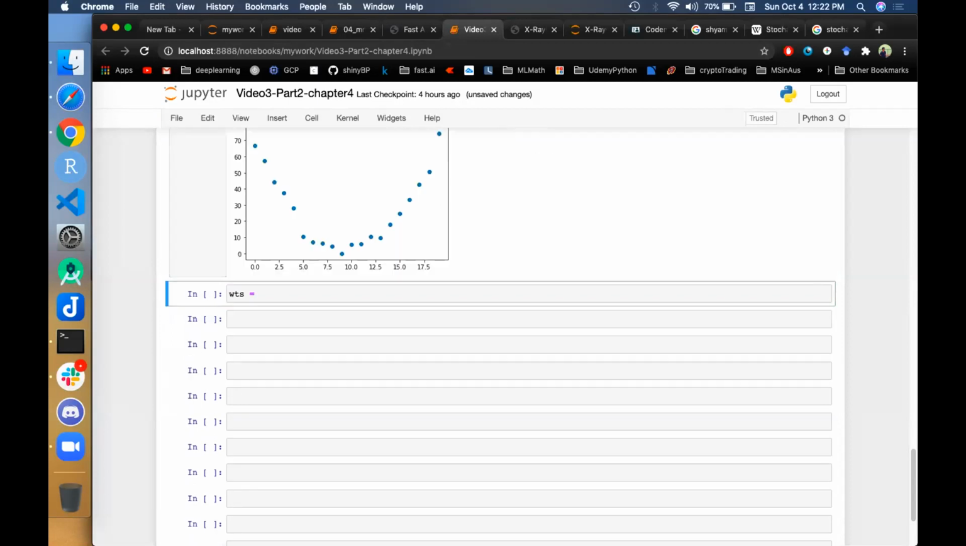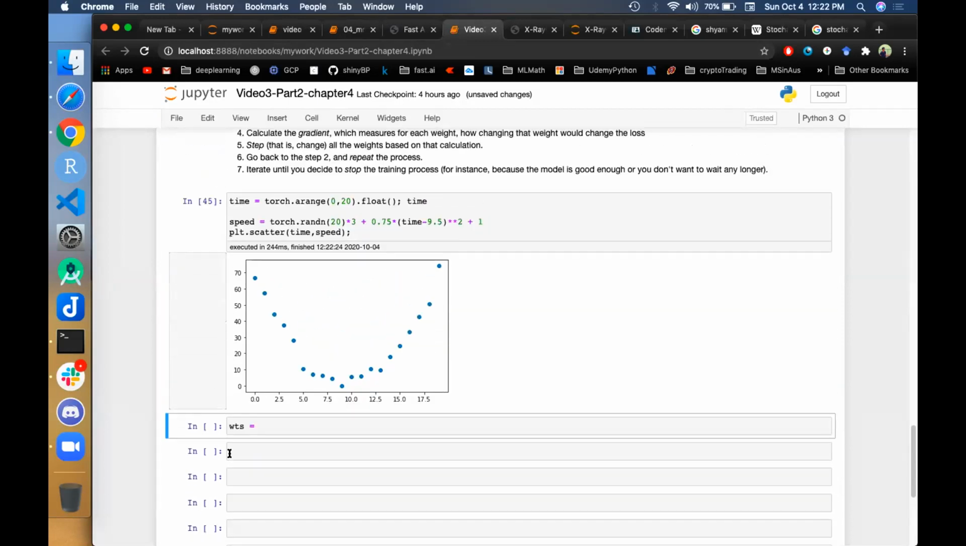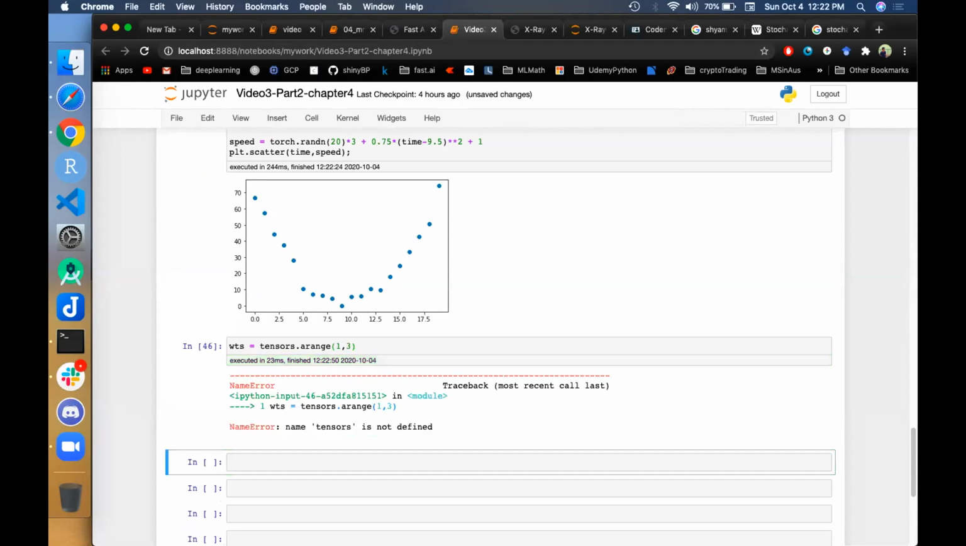All right, this becomes our data set. How do we initialize the weights? Tensors, is it? Tensor dot? Array function, just... Isn't it something like this? Arange 1 to 3. No. Torch.